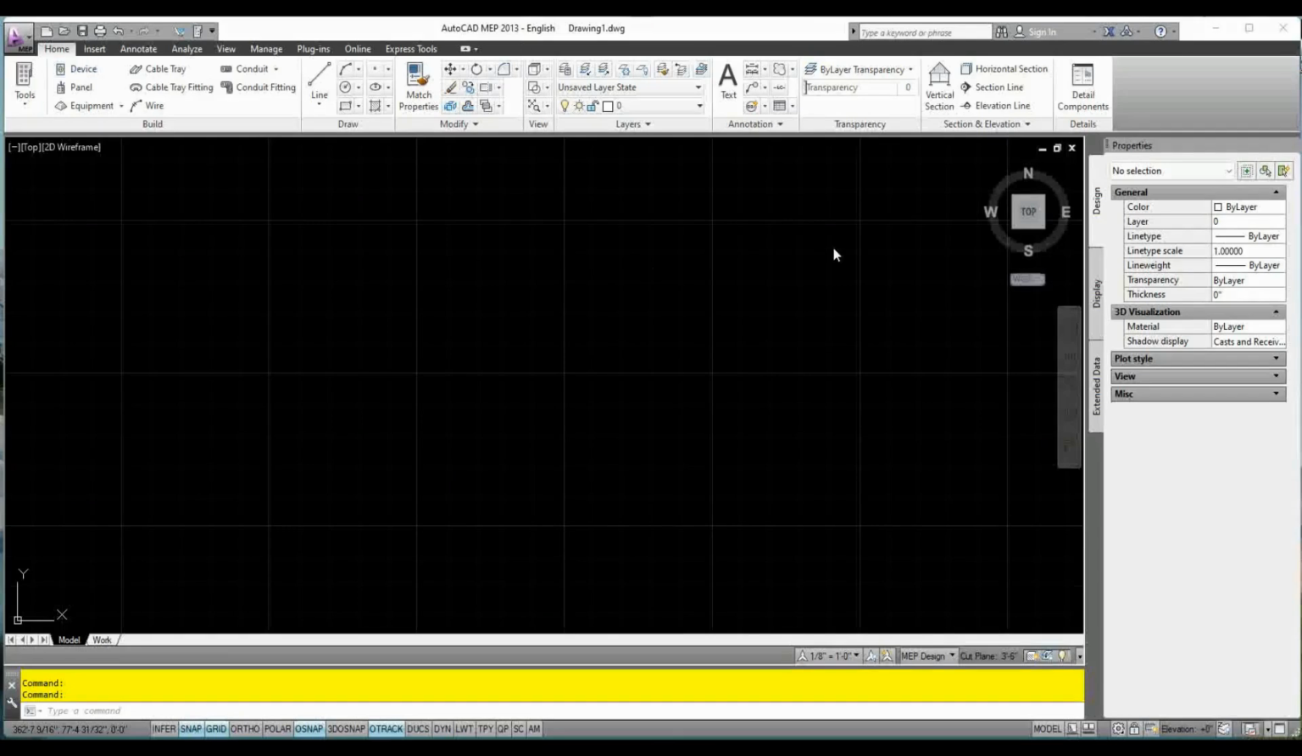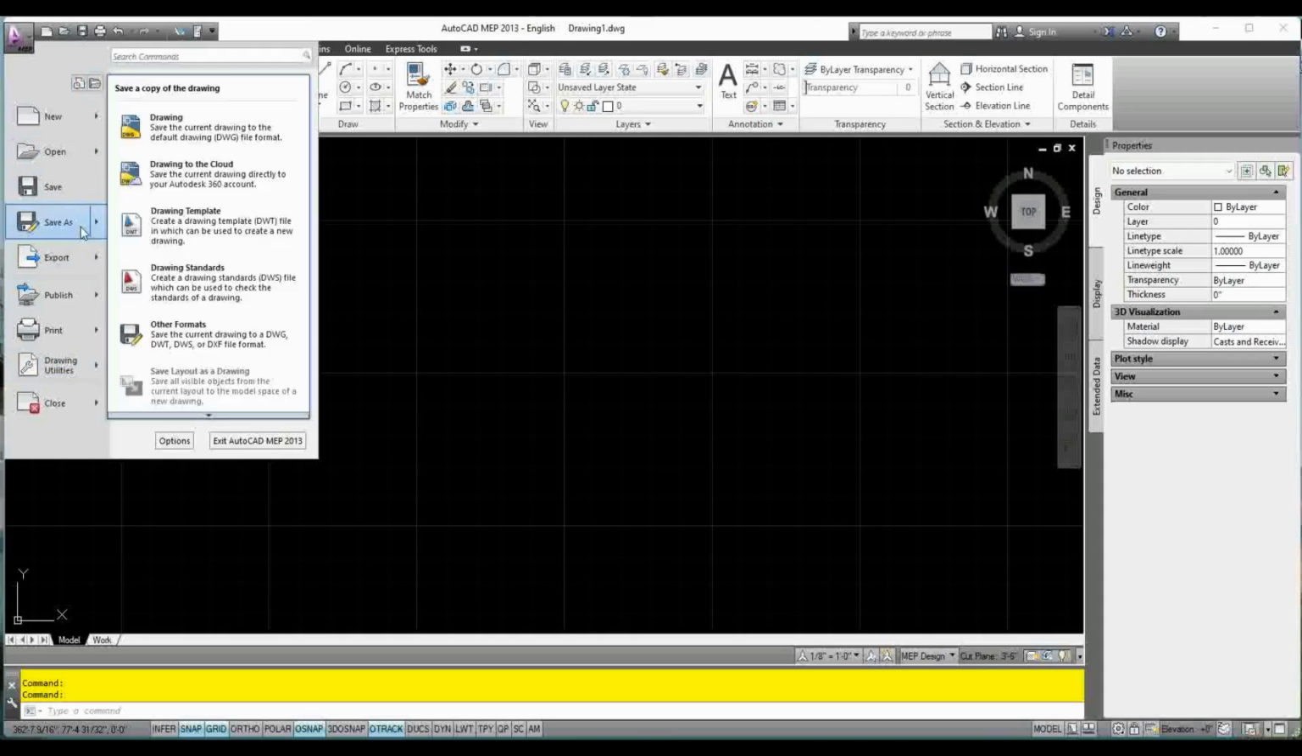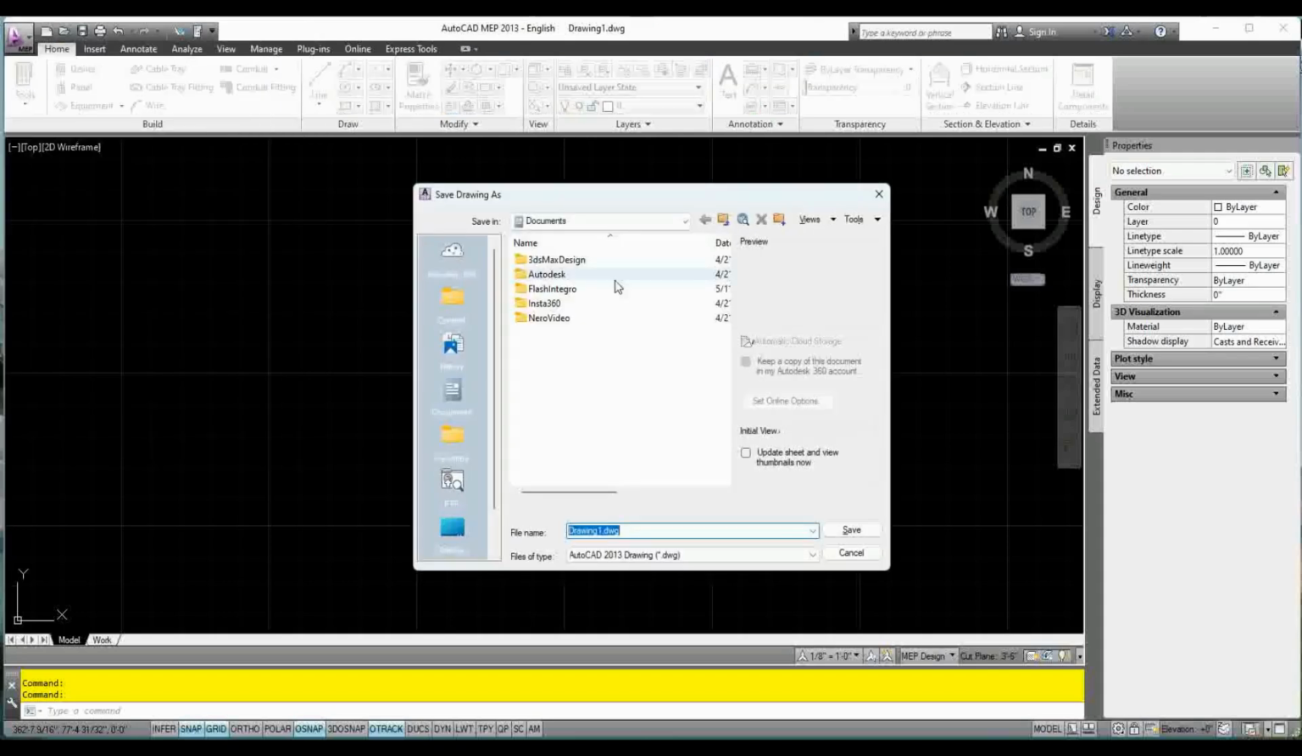All right, I've just started up the program right here, and we're looking to create a new drawing. Right now, when you start it up, it always goes to Drawing1, right? So let's go up here to the big A, click on that, and come down to Save As, Drawing. Now go over to your Conduit folder, wherever you were storing all your conduit for the exercises here. I'm going to go to my Conduit folder, and I'm going to call it Conduit 005.